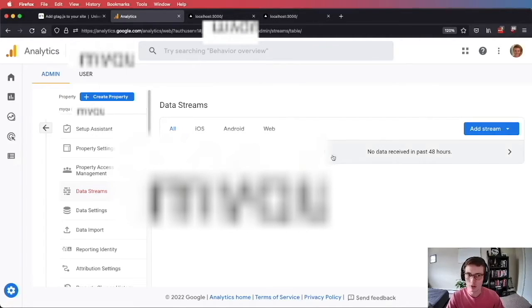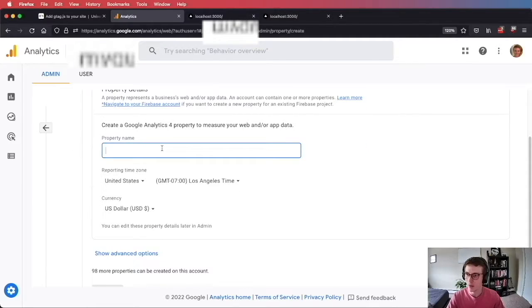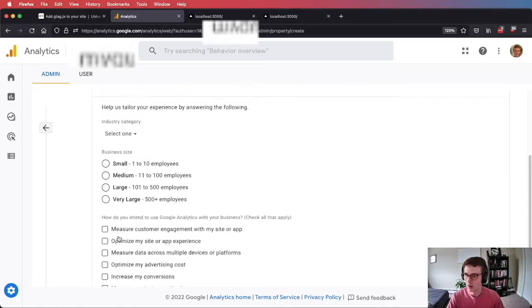So we're going to first start by either creating a new account, which I already have, or creating a property for an account in Google Analytics. I'll have links below to the site to do this. We're going to create a new property here. We're going to call it, in my case, temp. You can call it whatever you want.